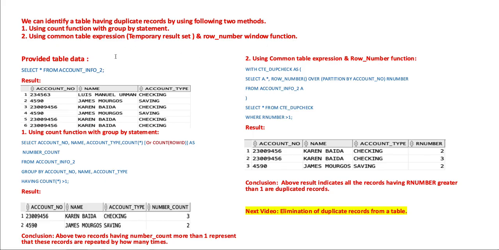Let me go through a step-by-step process. Suppose I have been given one table. Its name is account info 2. First of all, let me check how many records it has and how many columns it has. I use here select star from account info 2. Then it displays the result as shown below. It has only 6 records and 3 columns.